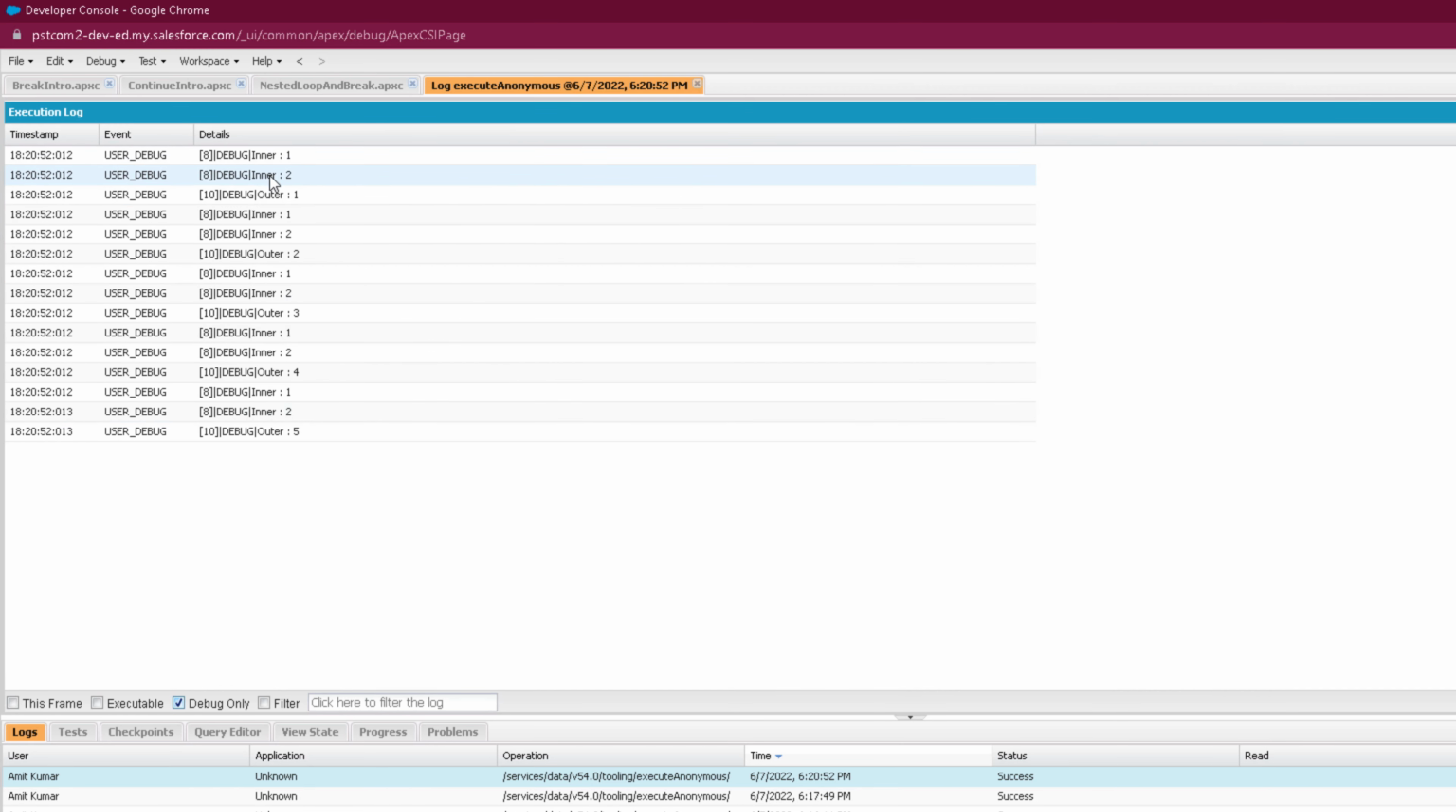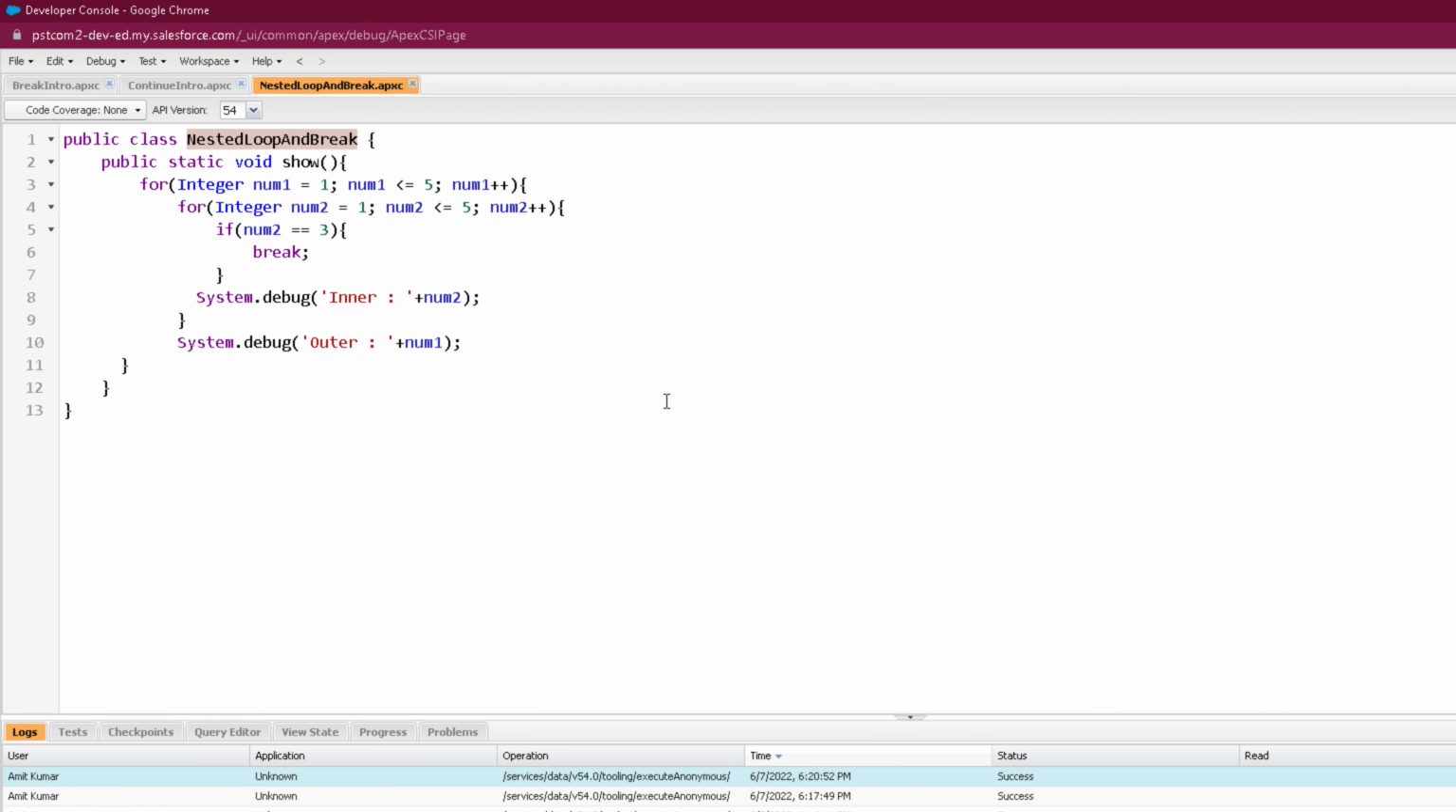You can clearly see the output. The inner is printing 1 and 2, and inner does not have any value for 3, 4 or 5, but the outer has values 1, 2, 3, 4 and 5. So it proves that the break keyword breaks the current loop only. Now let's see another example of a nested loop, but this time with the continue keyword.